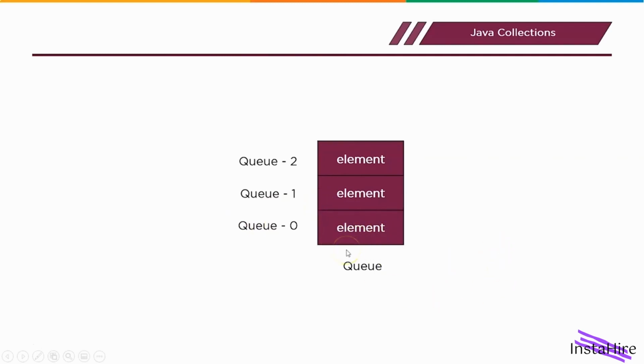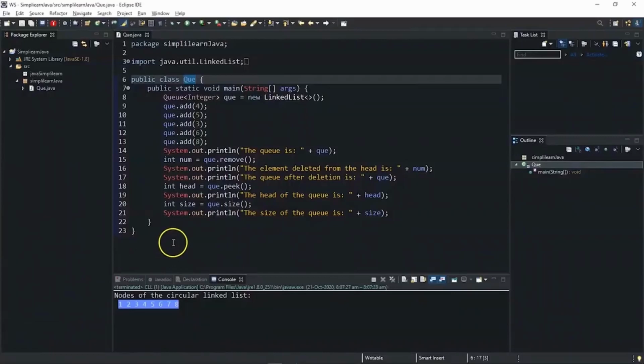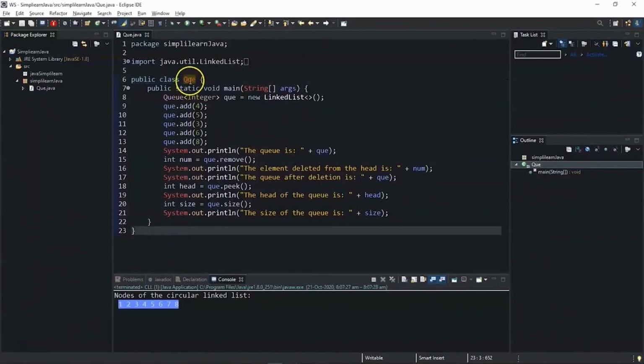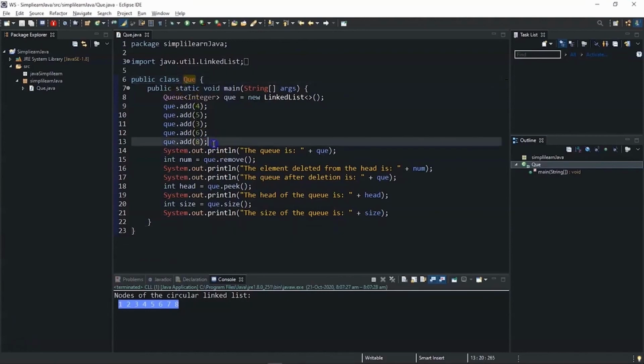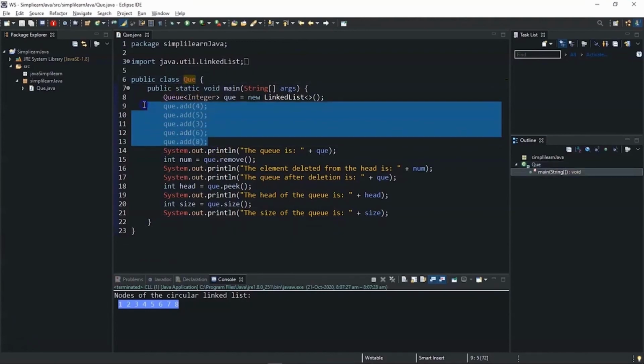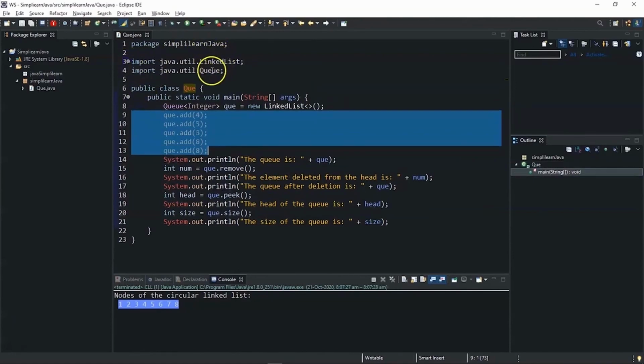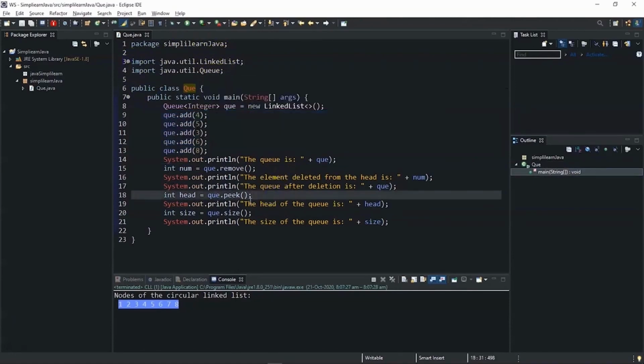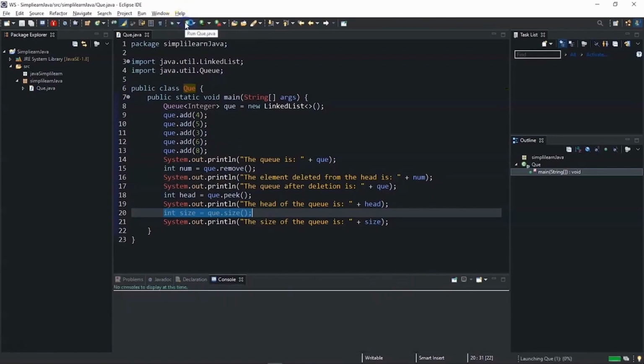when you start to empty the queue. To understand queues in a much better way, let's quickly execute a program. You can see that we have a program on my screen based on the queue terminology. We are basically going to add the elements 4, 5, 3, 6, 8 into the queue. You can also see that we have imported the libraries of linked list and queue together over here. Now we are also trying to remove some elements from the queue, check for some elements in the queue, and also check the size of the queue. Now let's execute this program and see the output.